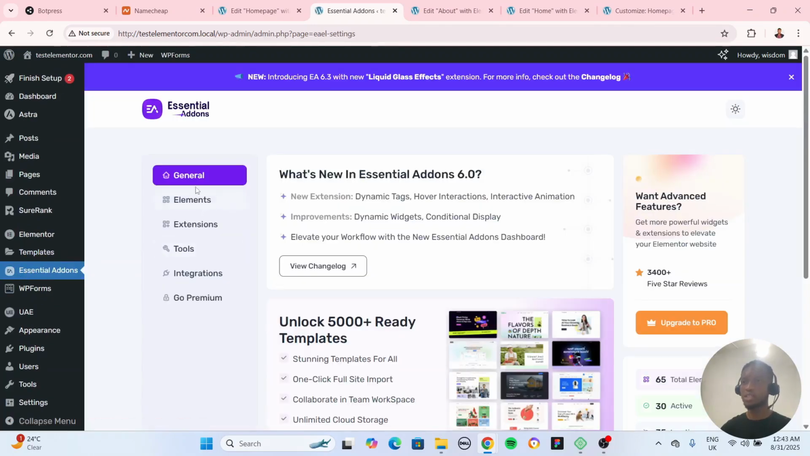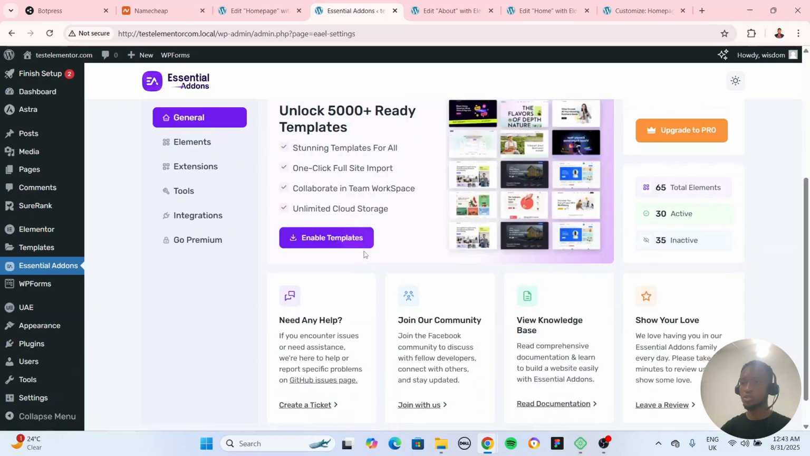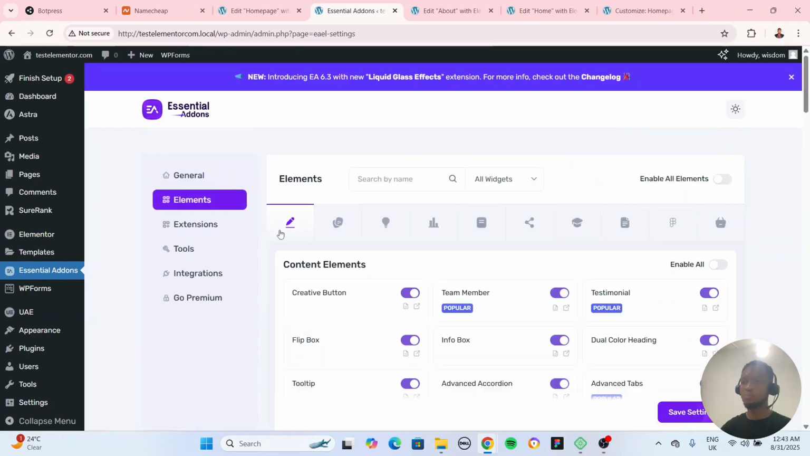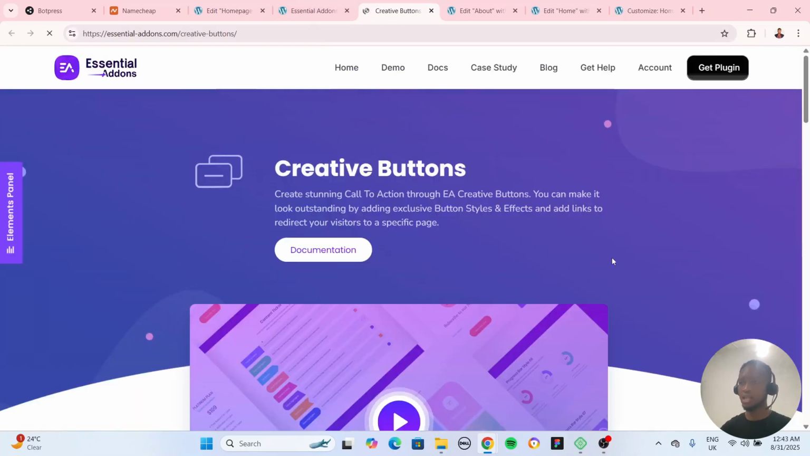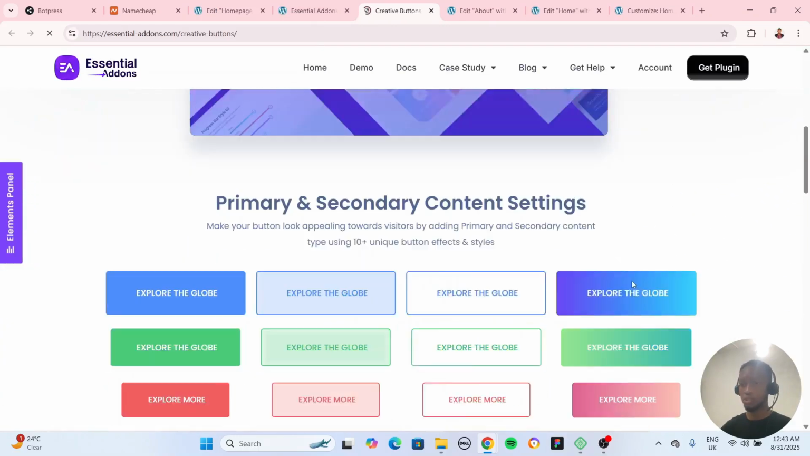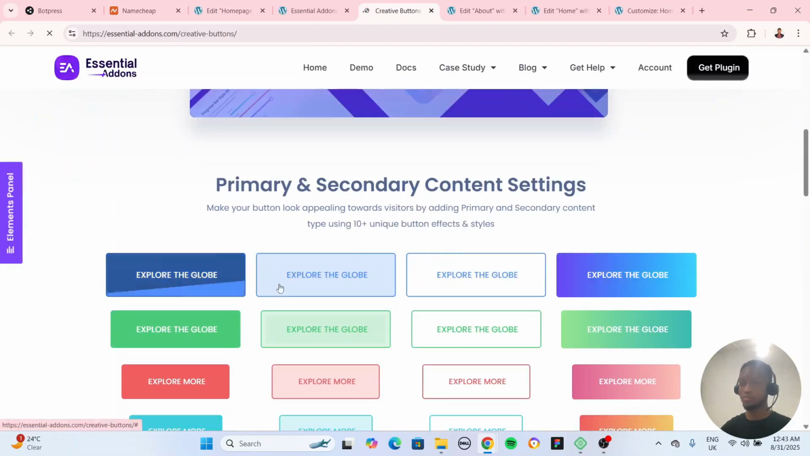Now we can see general, what is new, all of that, and then elements. Elements now talks about things like creative button. Now you can experiment and see them here by clicking on this little icon here to see what it's like. If I click on it, you can see what creative buttons are. Now this is what the creative button looks like.